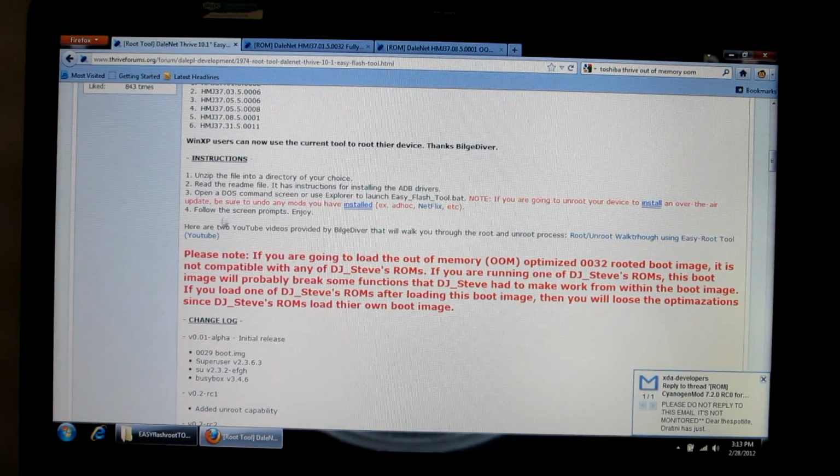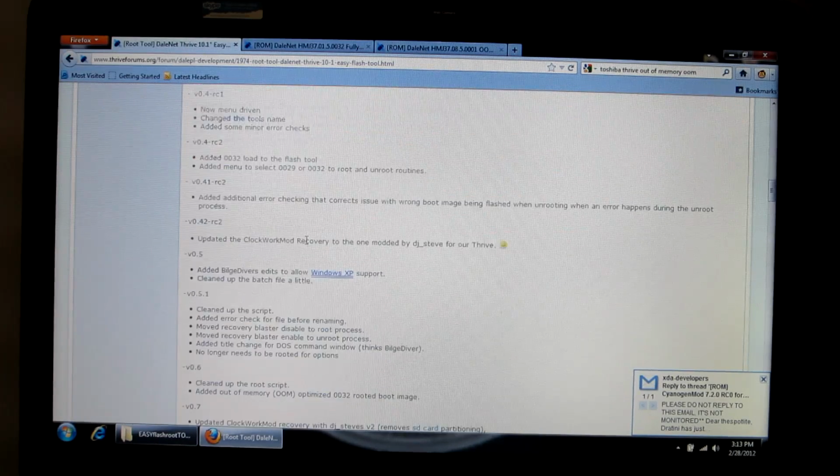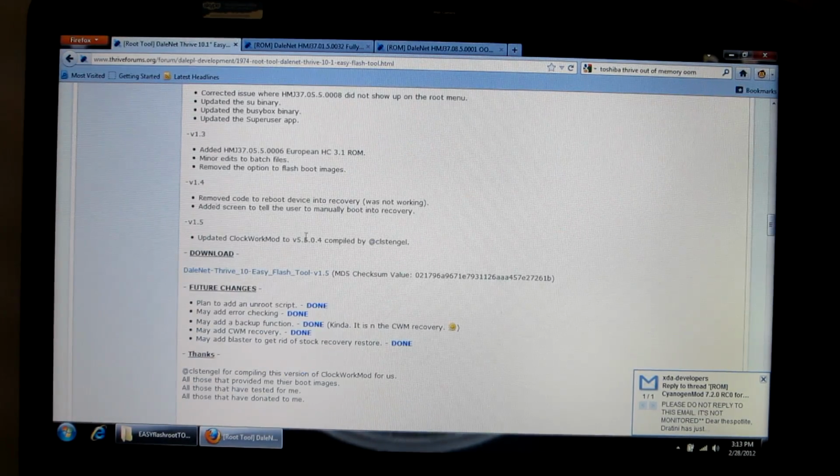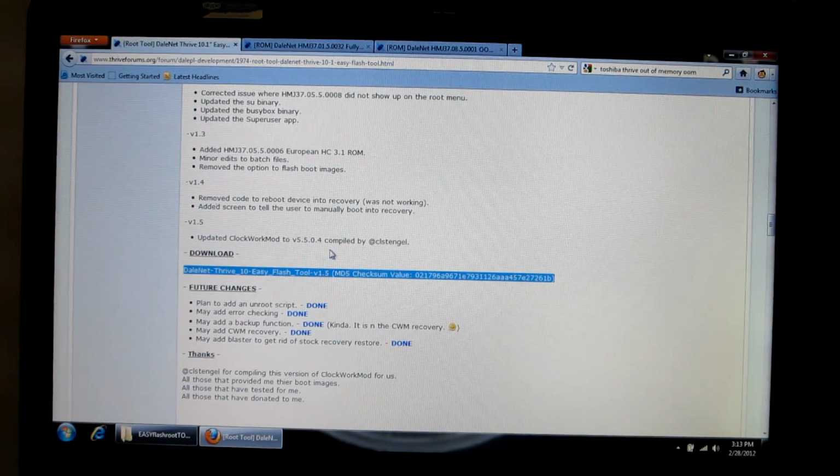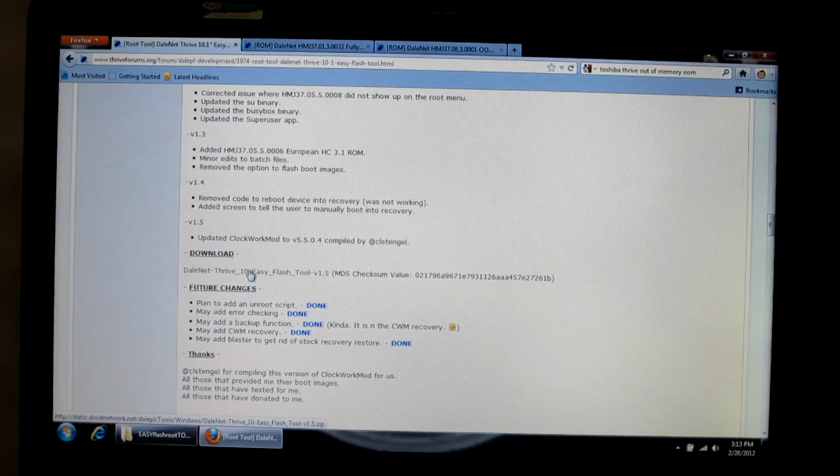And keep scrolling down, you got your instructions, change logs. Basically, you just want to keep scrolling to get right here, the download link. You're going to click on it and wait for it to download. It's going to take a few minutes.